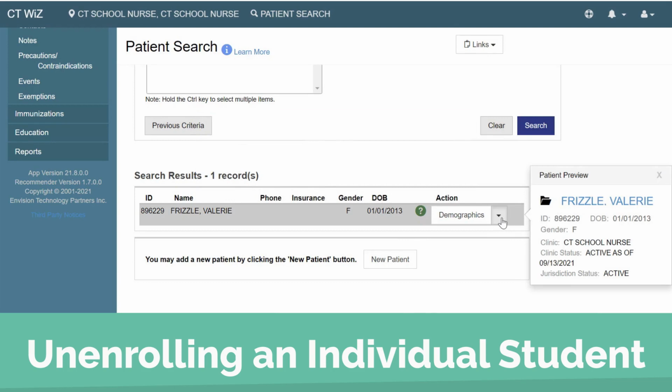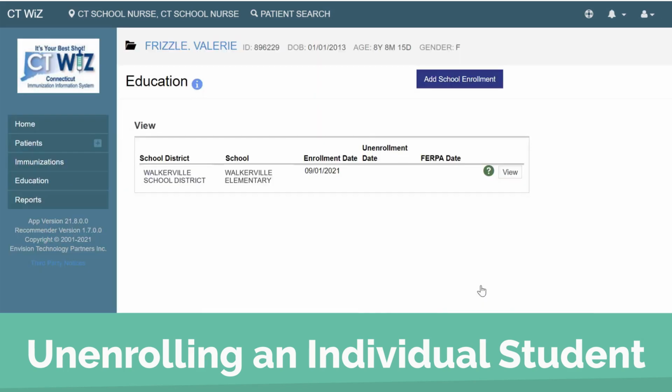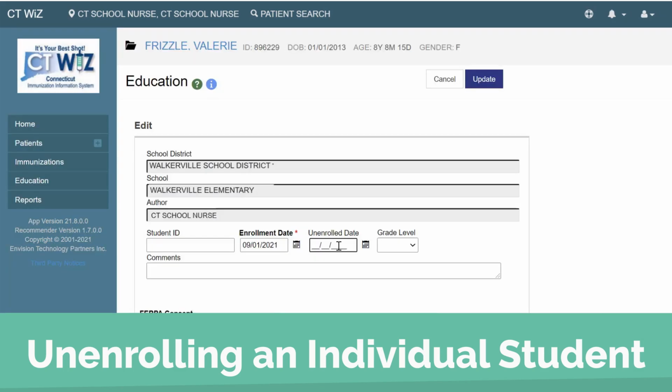Then, select Education from the Action drop-down menu to the right of the student's name. Click View next to the school district and school the student will be unenrolled from. Enter the unenrolled date. Then click Update.